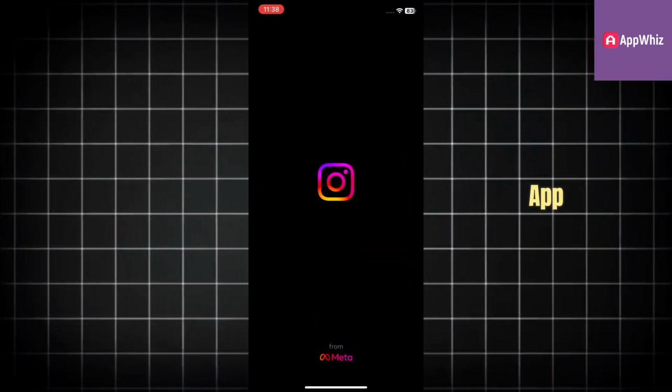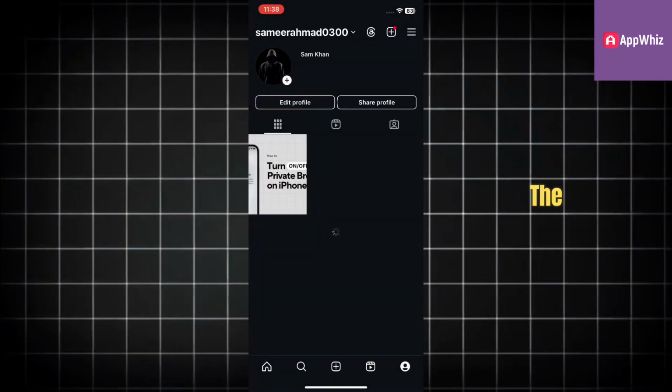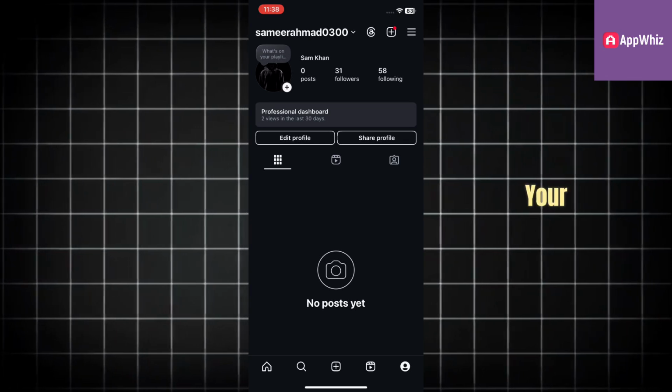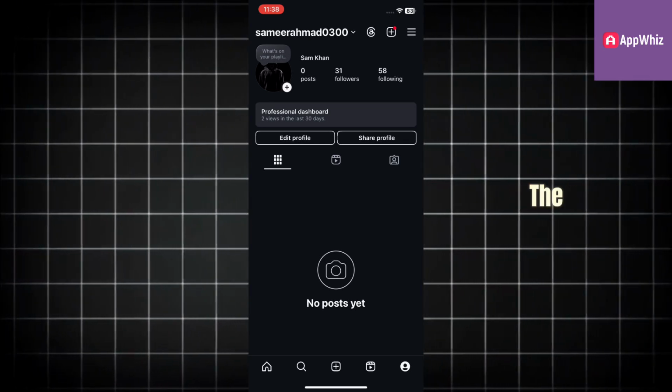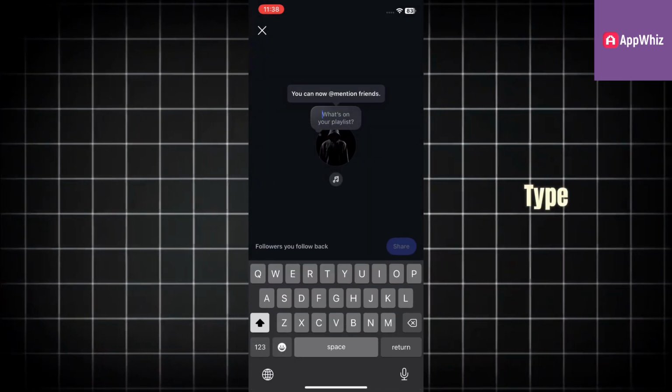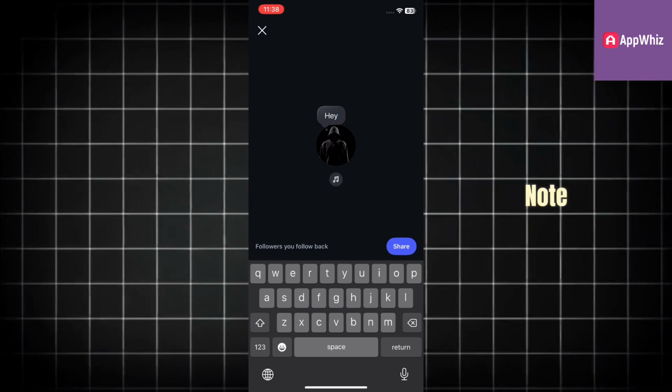Open the Instagram app and tap the message icon in the top right corner. Then tap your profile icon in the note section at the top to begin writing a new note. Type in anything you'd like to write in your note.